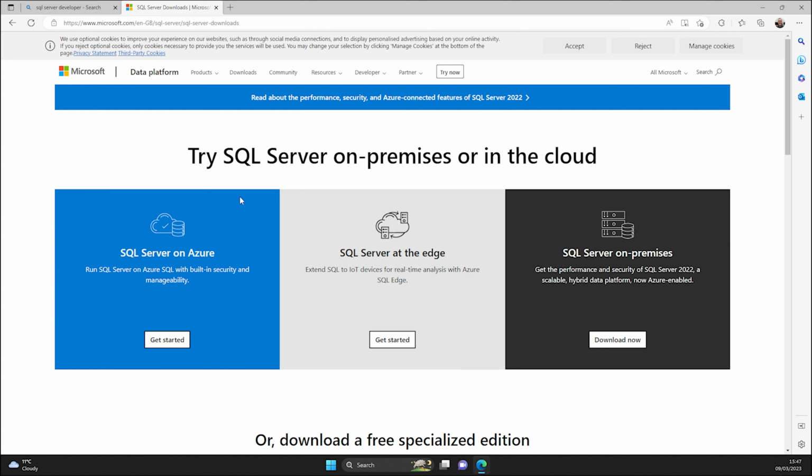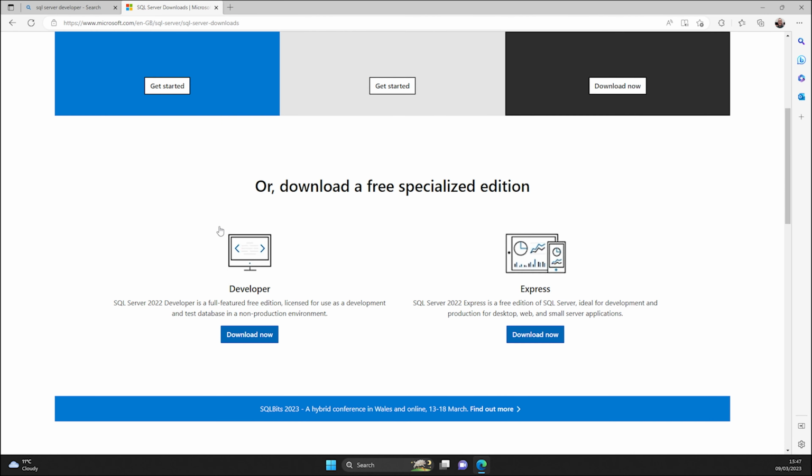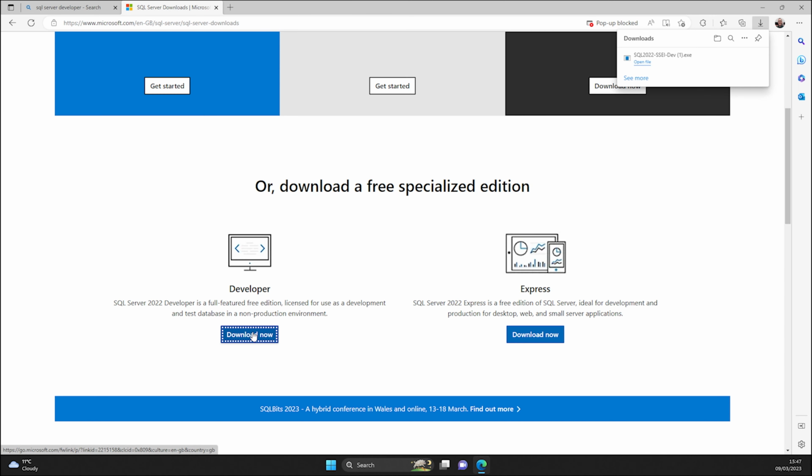What I'm going to do is scroll down the page, and we've got both Developer and Express. Now Developer is free to use and should be more than adequate for what you want to use. The issue you might have is the license that it comes with, so please check the license before you download it. Further to that, you've also got the SQL Server Express, which is a slimmed down version of Developer. Now I'm just going to click on the download now and let it download.